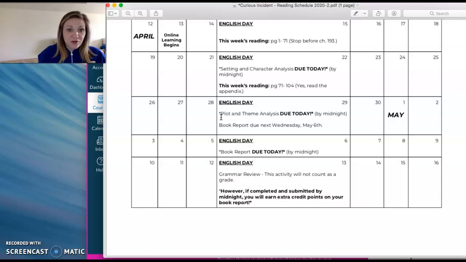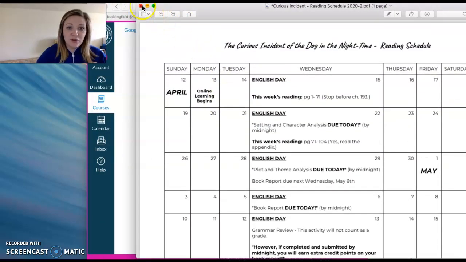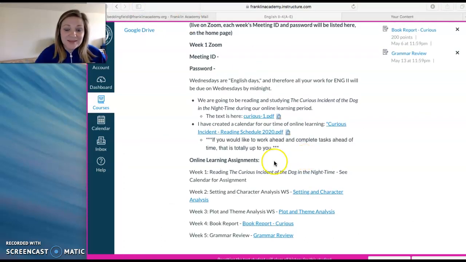It's not meant to be difficult. It's meant to help you and help your book report. Okay, so you can refer to this calendar at any time. I'll always make sure to have it on the home page for you.